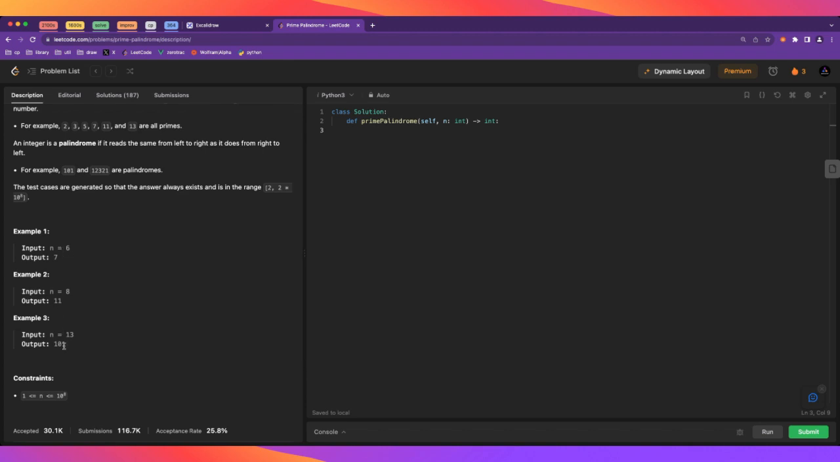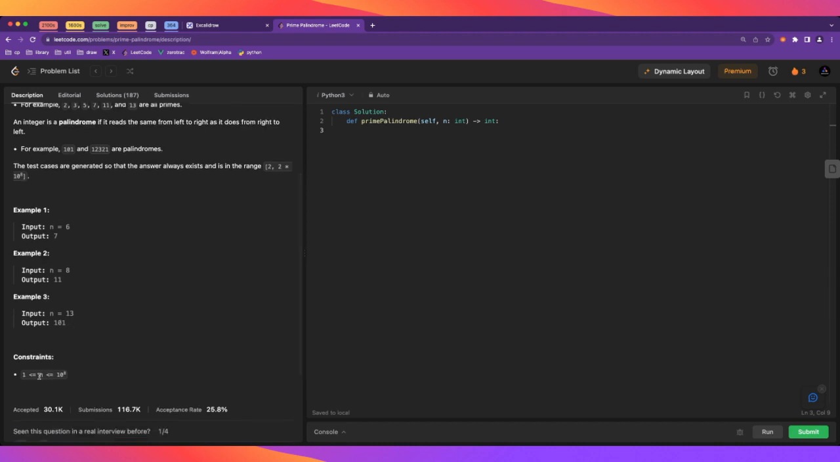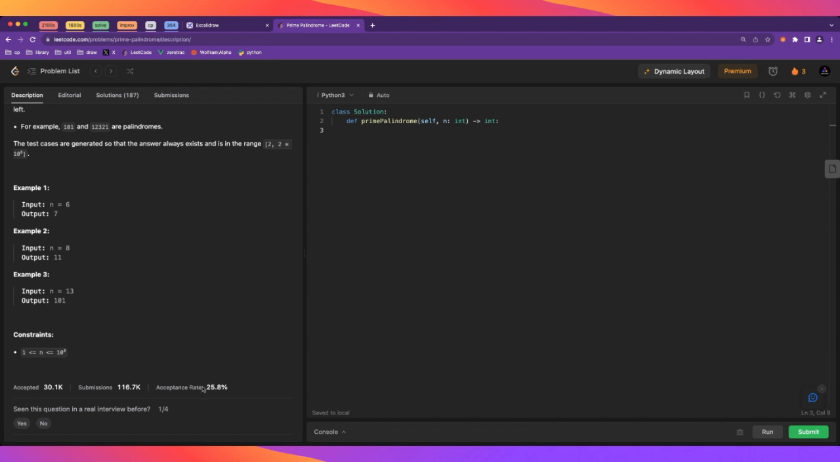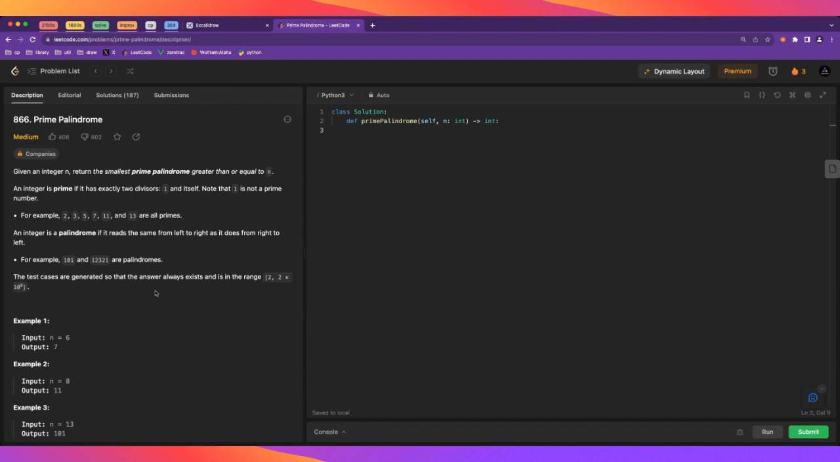So here, if n is 13, the output must be 101, and n is up to 10 to the 8th. All right. The acceptance rate is 26%. It's kind of low. It's a medium.